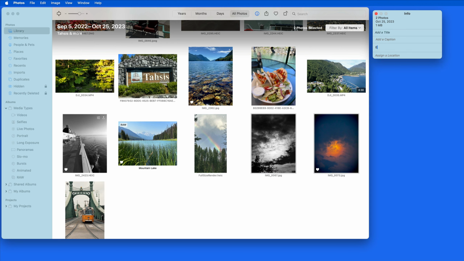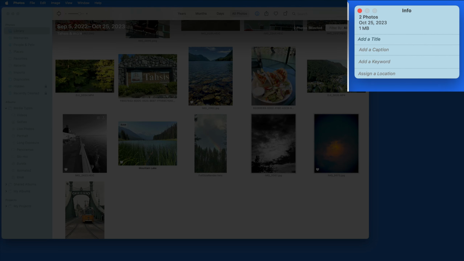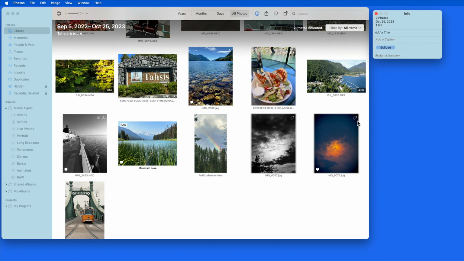So for these two photos, I'm going to add the keyword eclipse. This is a new keyword that I'm creating here from the info window.